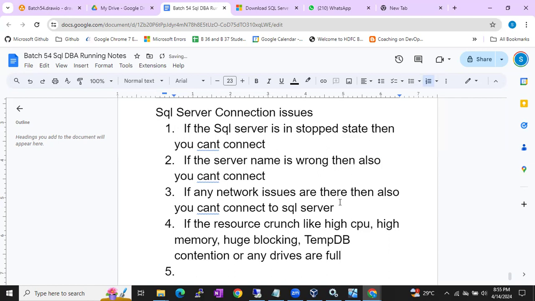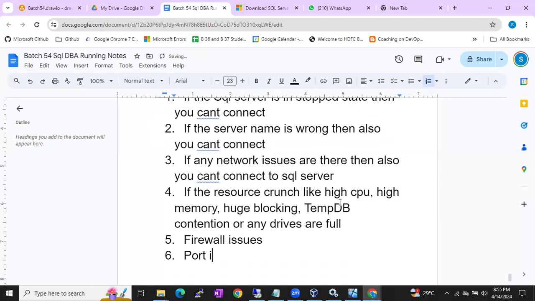If the firewall is turned on, that will affect the connection. Very good, firewall issues. Next, port issues. If the port is not opened or if any port problem is there, then also you'll get connection issues. And if you don't have enough permissions, then also you'll get the error. These are all the scenarios that you can explain in the interview. These are some common scenarios where we get errors while connecting to SQL Server.